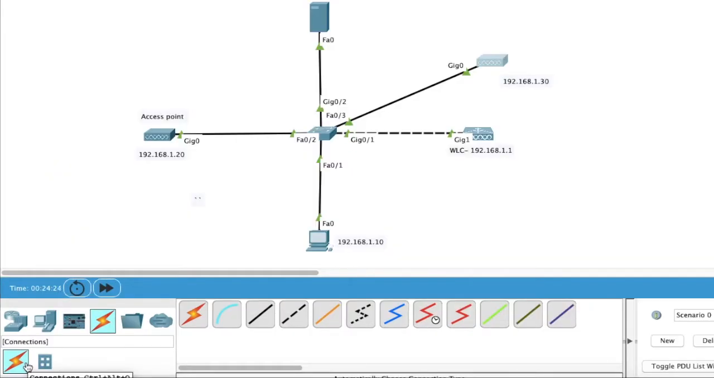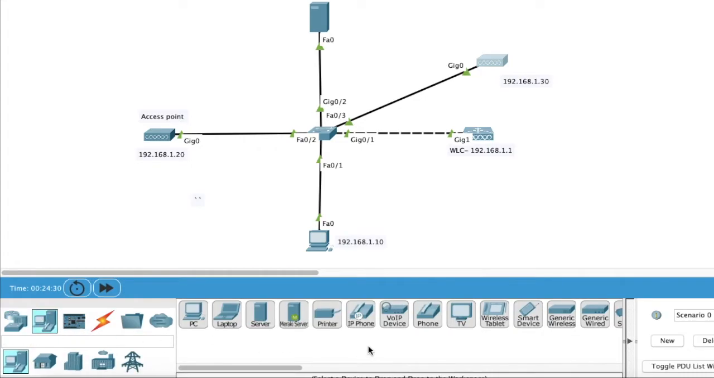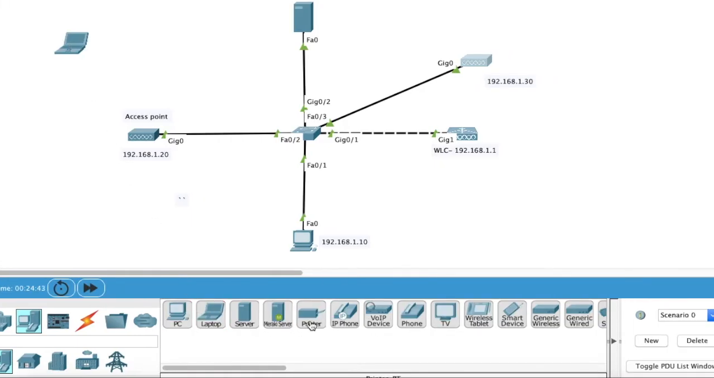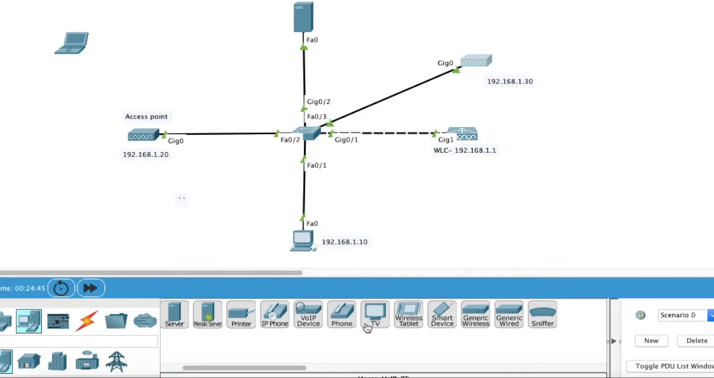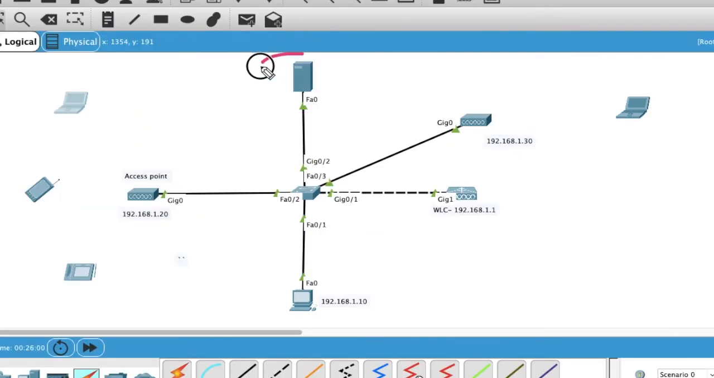Now we will add wireless devices to access services. Go to system and add a wireless device. Here we have to add first a wireless device, smart device, wireless tablet here. Now we have to configure the DHCP server.